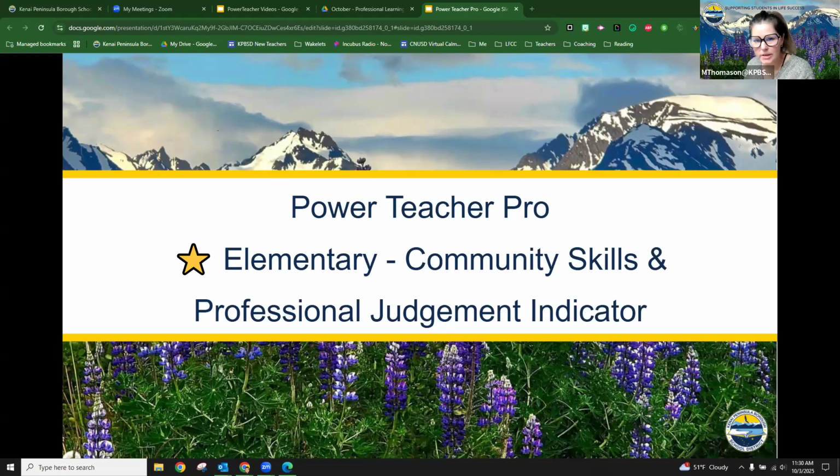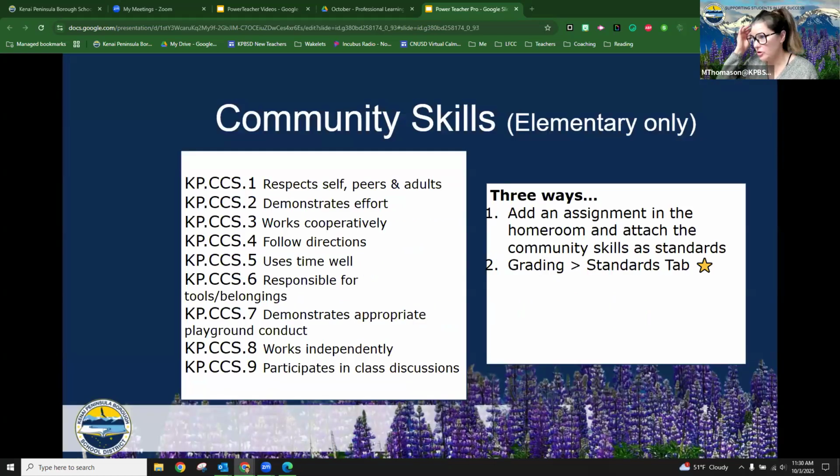Video pertains to elementary teachers. We're going to talk about community skills and the professional judgment indicator. So elementary teachers are required to assign levels of proficiency for community skills. Now, what you're looking at in front of you are the 9 community skills.